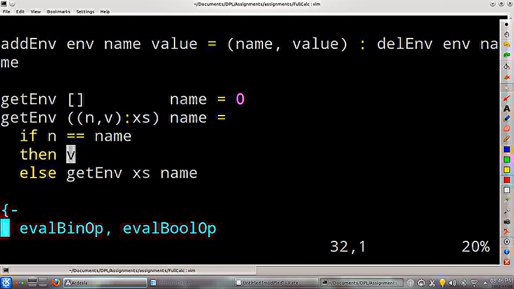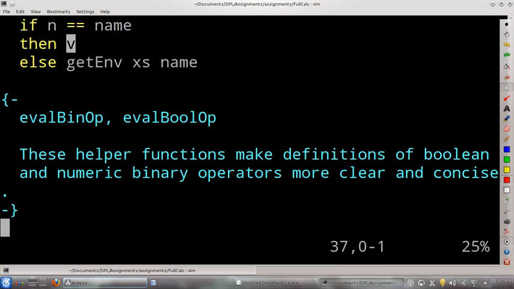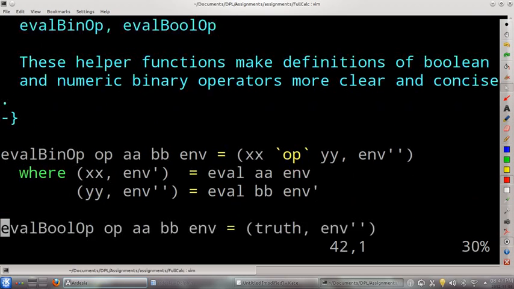So once we have environments, the question is, what do we do with them? And the answer is that we're going to have to change the way we evaluate things. Just producing the value of an expression isn't good enough anymore. We're going to have to carry around the environment with us. And if we do an assignment, we're going to have to change the environment. So let's go ahead and take a look at what that looks like.